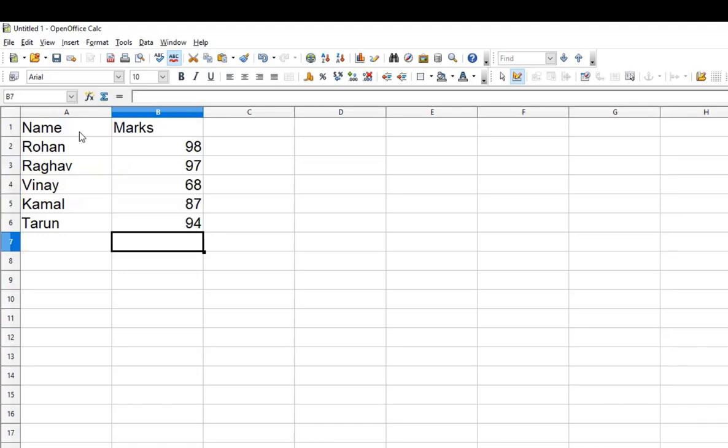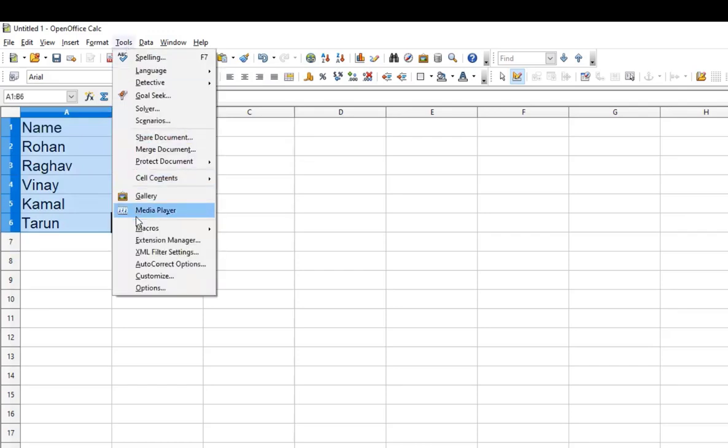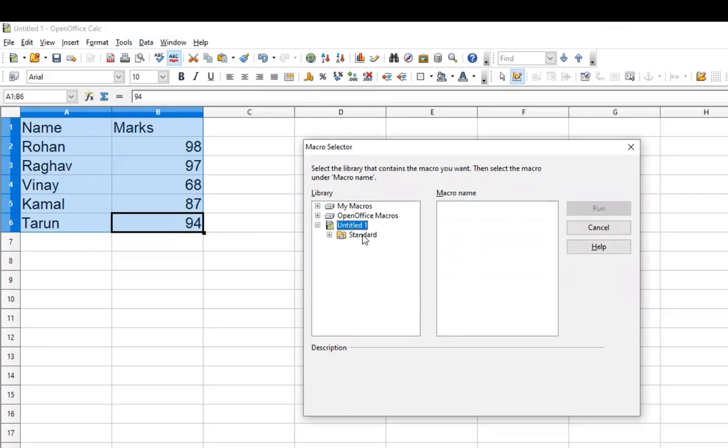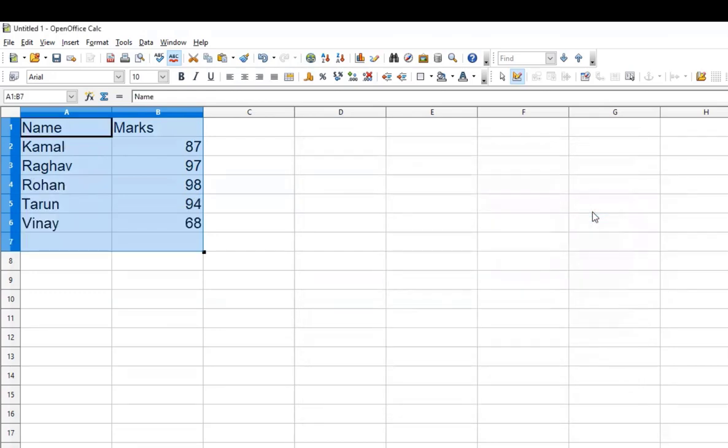Now what I do is I just select all this, then go to tools and run my macro. The name of the macro which I had created was msort. So I click on this and then I click on run. You will find that it automatically arranges all the records in order. So Kamal 87, K, R, R, T and V. It's all arranged according to that. And if there were 2 students with the same name, they would have been arranged according to the marks.